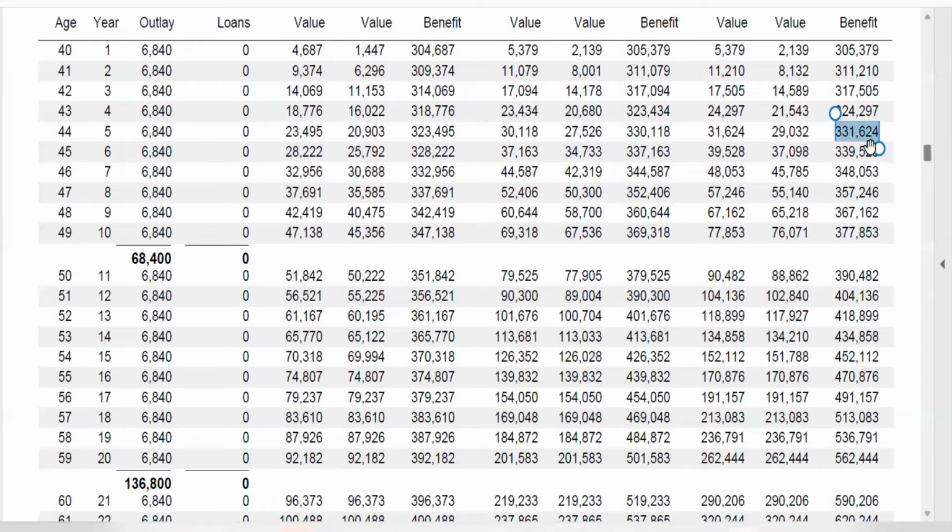Now, let's say she passes away. What happens? $331,000 will be mailed as a check or maybe direct deposit to the beneficiary. Possibly that could be the spouse or maybe the kids. That will help take care of the mortgage.